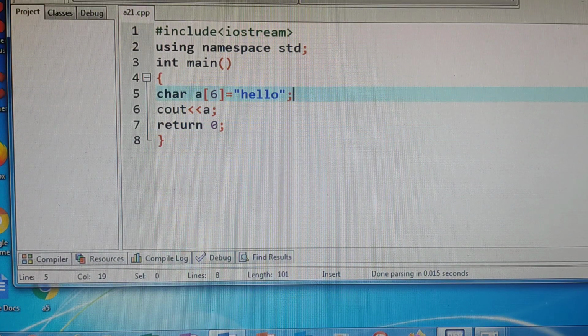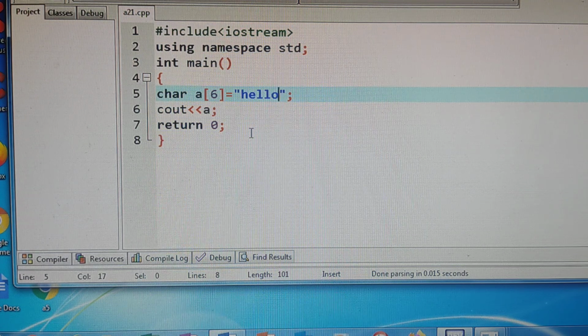So here char is a data type, A is the name of the array, and an array can store values of the same data type. So here I am creating characters, and all the characters are stored in the array A. How many characters are we storing? 6 characters. Out of the 6, 5 characters and 1 for a null character. Automatically in C and C++, strings end with the null character.